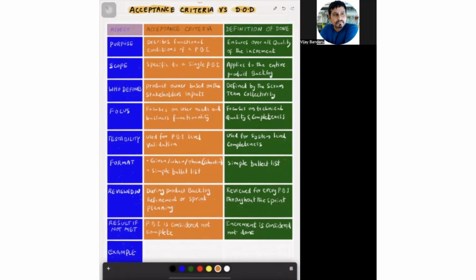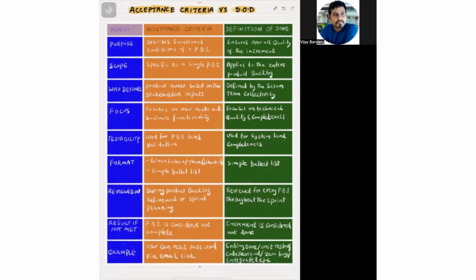Then let's look at an example for acceptance criteria. For example, user can reset password via email link. That can be an acceptance criteria for a change password. Then the definition of done could be coding done, unit testing done, code review completed, zero defects, and integration testing, any performance testing or regression testing, something like that.